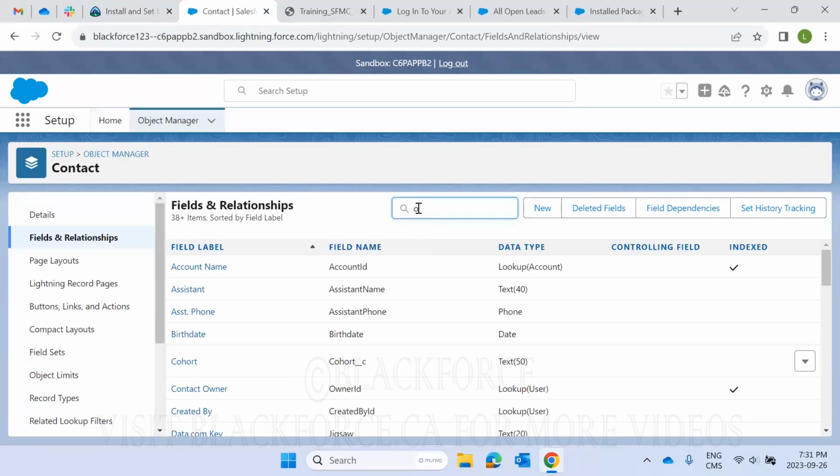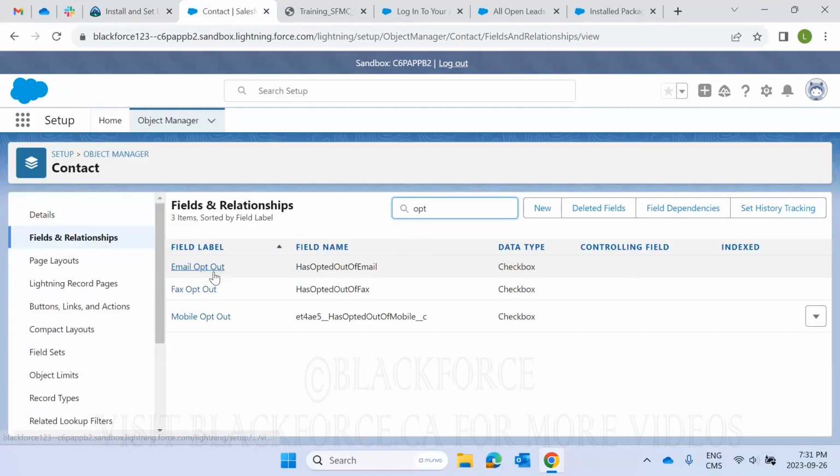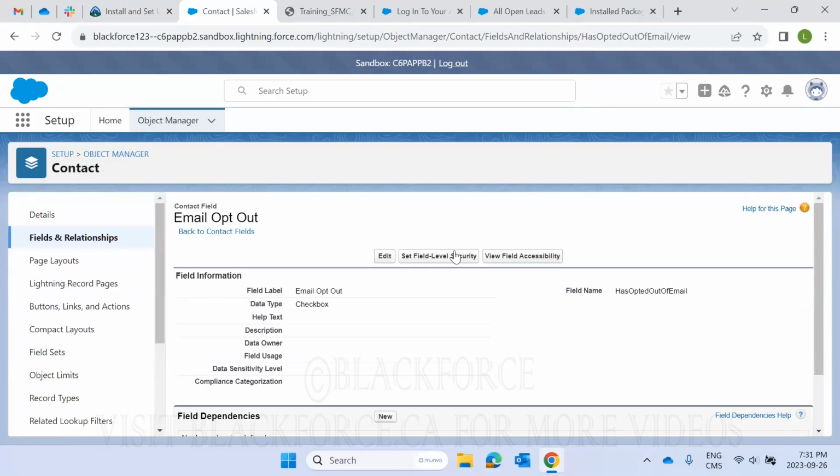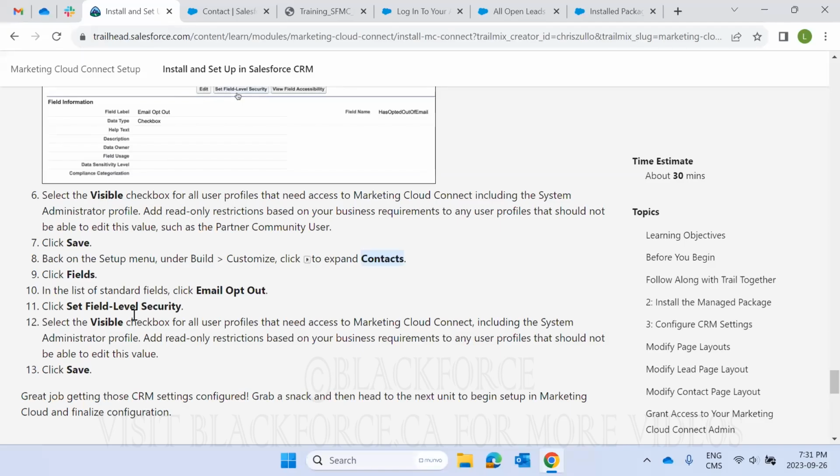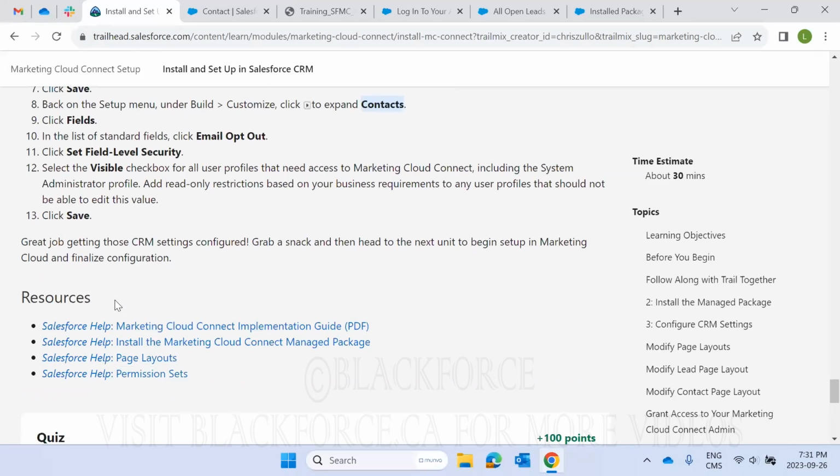Fields, email opt-out, field level security, check the box, and save. Okay, so we've done that for contacts.